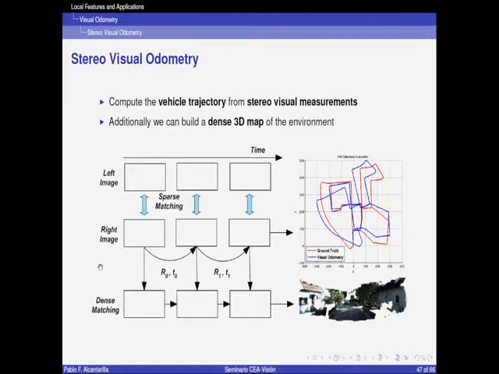So the goal in visual odometry is to compute the vehicle trajectory from stereo visual measurements. So what we have is a sequence of left images and a sequence of right images. At each time step, we have to perform a sparse feature matching between the left and right, so we can obtain a set of stereo correspondences, and to perform matching between a set of stereo correspondences at time 2 and a set of correspondences at time 1.